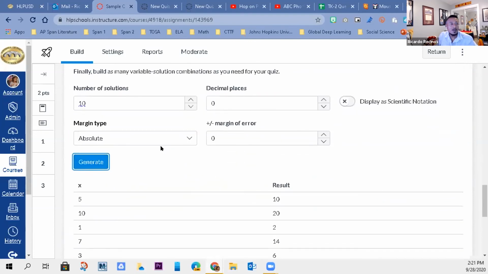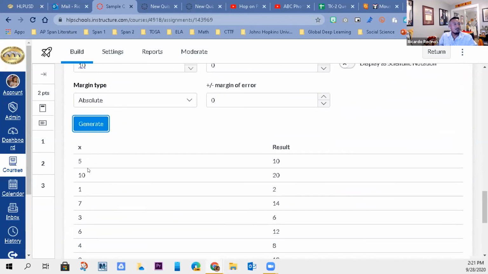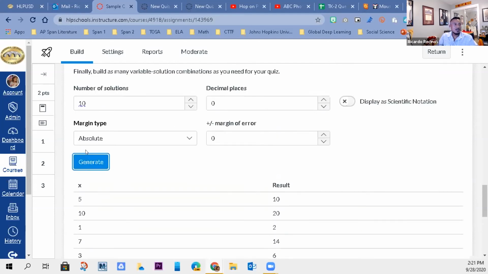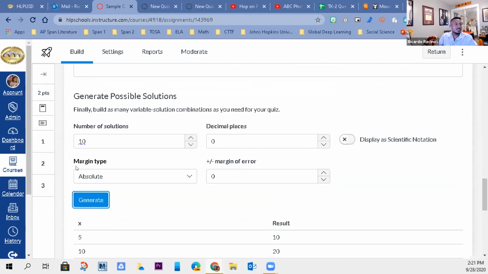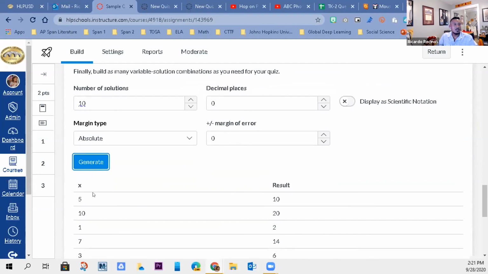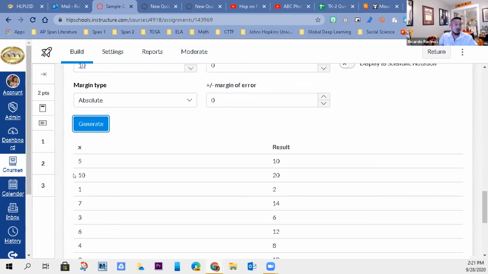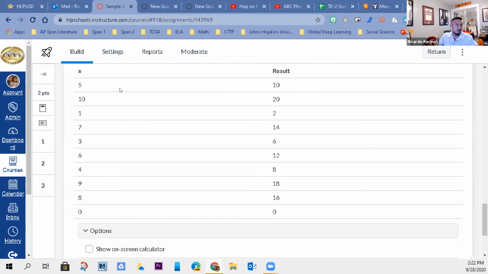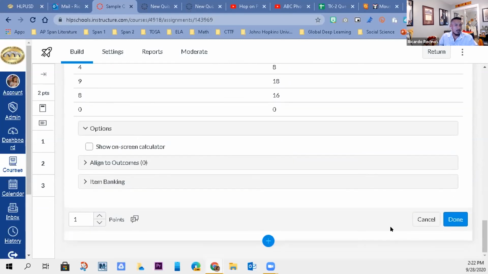So notice now that my X could be a 5, could be a 10, could be a 1, could be a 7. Not every student is gonna get the same question. For some of you guys, it's gonna be X times 2 and the answer, X is 5 and the answer is 10. For some of you it might be like 10 times 2 or 1 times 2 or 7 times 2. So it's going to create this question for me for every single answer for the two times table, times 10. Let me show you what that looks like.